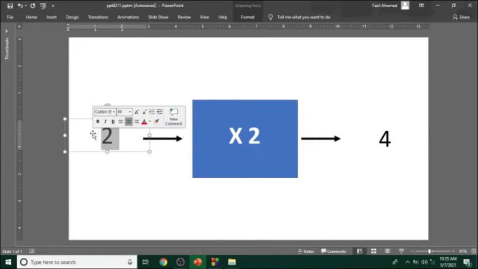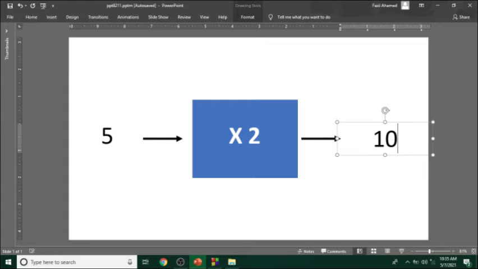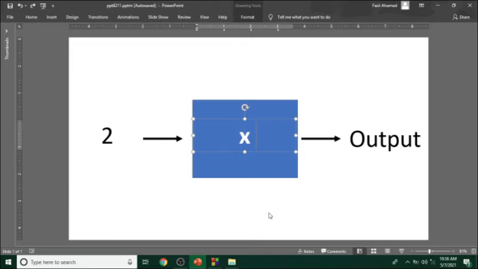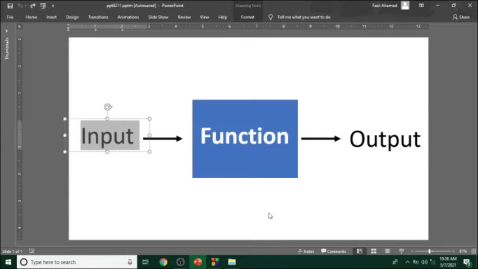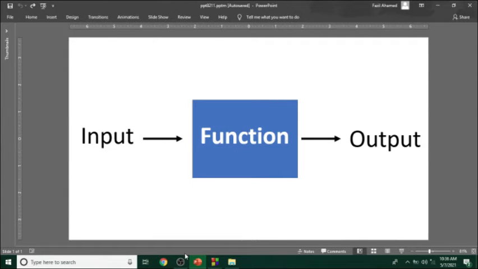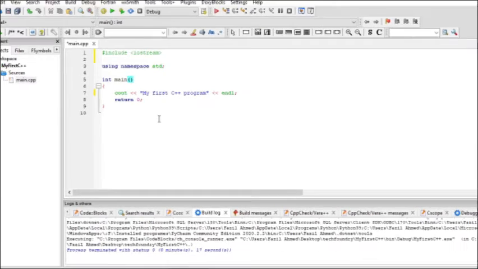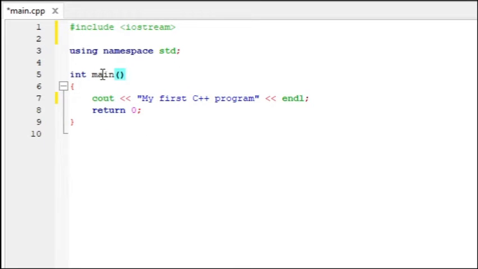If I change the input here to 5, the output is, guess what, 10. So that's a function in a nutshell. It's got an input, it's got something to do with the input, and it has an output. As simple as that. So here we have this function, and it's called the main function. The main function has a name called main, and it also has a body, which is denoted by the opening of this curly brace and the closing of this curly brace.